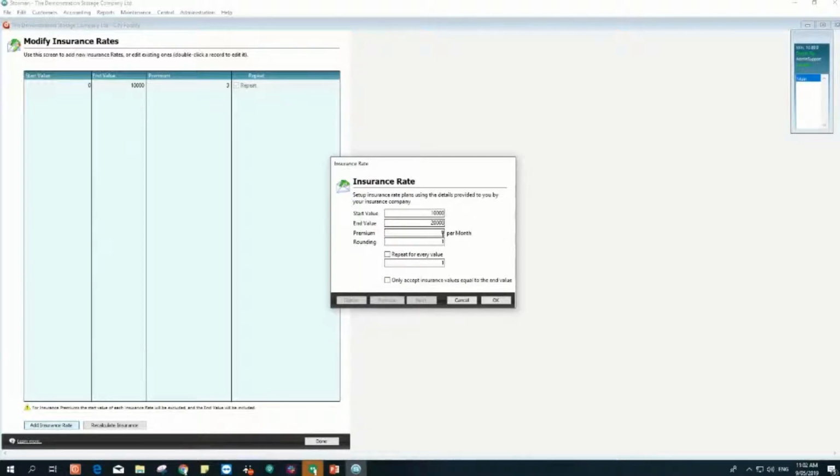Now my premium, as I mentioned before, is $2. So entering 2 here, I'm going to be rounding to every dollar, and I want to repeat my $2 for every 1,000. Your next checkbox just here is only accept insurance values equal to the multiple to repeat. What this means is it will only accept insurance values in multiples of 1,000. So it'll only accept 10,000, 11,000, 12,000, 13,000. It won't accept things such as 11,500. If you uncheck this, Storman will work out the special rates for your different ones, but generally a site will only accept it in $1,000 lots. So I'm just going to check this one for now and hit OK to save.